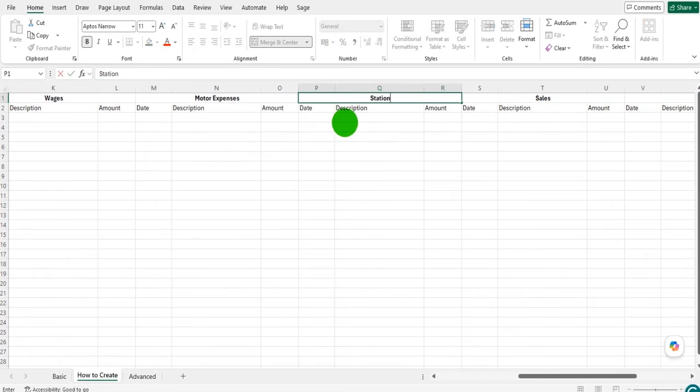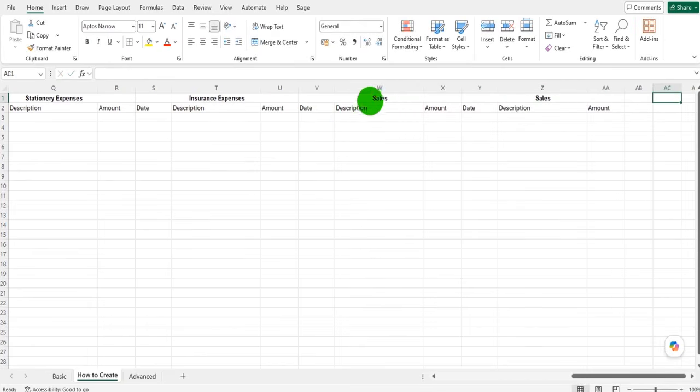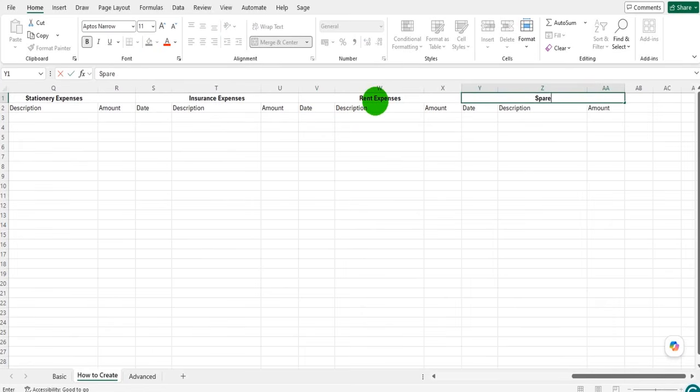Stationery expenses. Insurance expenses. Perhaps we could put in rent expenses. And then our last one could be a spare. So I'll just call that spare one.